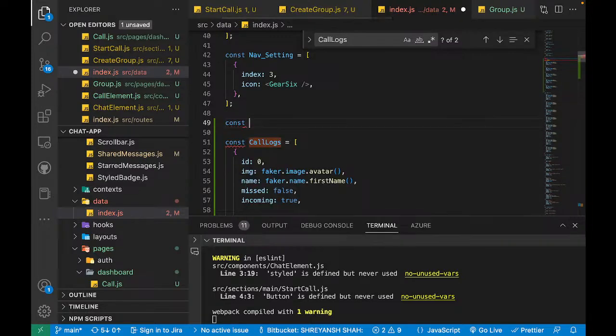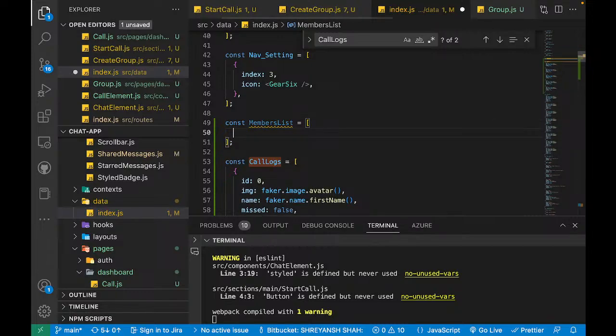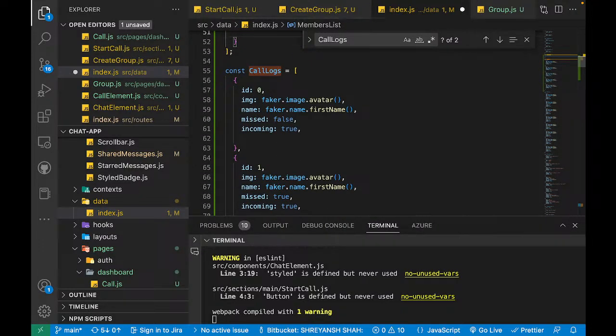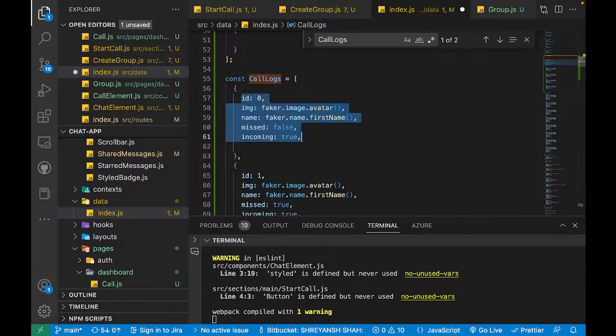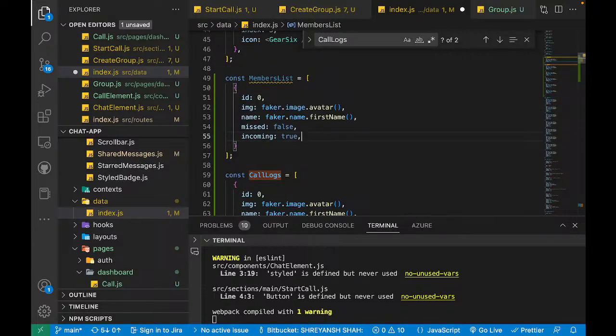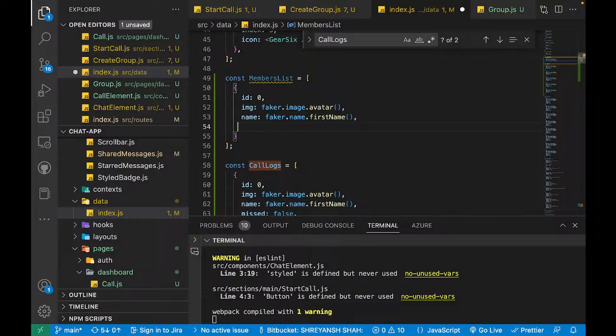This will be called members list. We can call it members list because this will be the list of all the people who are connected inside this application. We'll be using almost the same properties as we defined here: the ID property, the user's name and their image. After that we don't need any image or incoming property, so let's keep it simple.